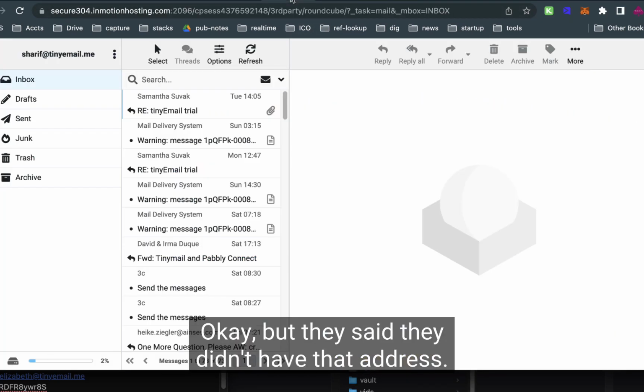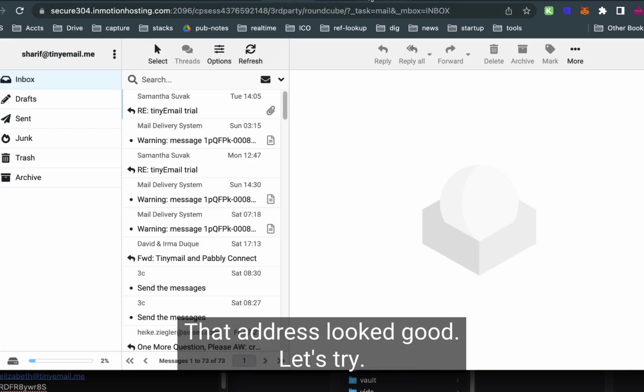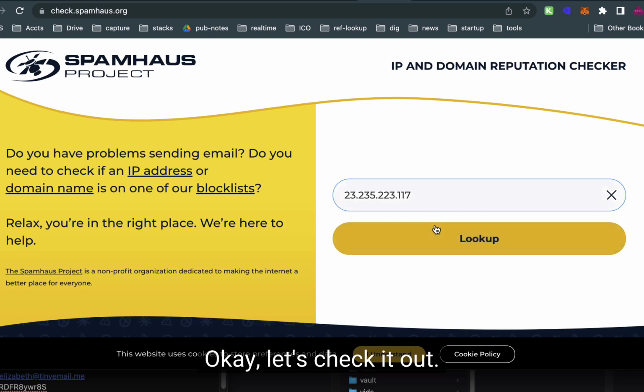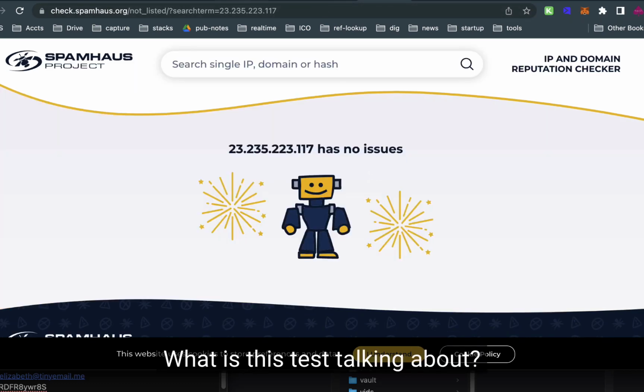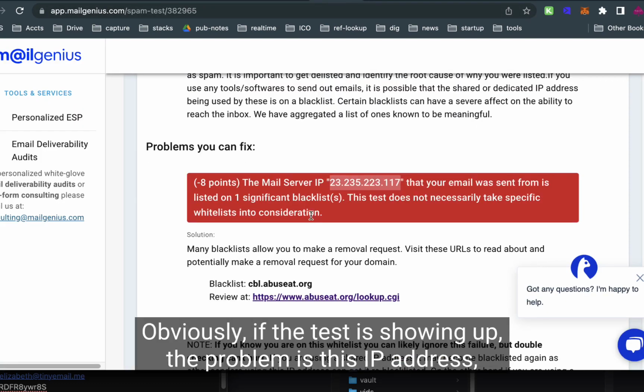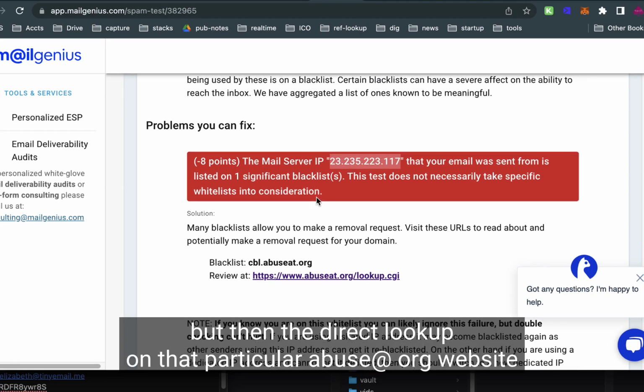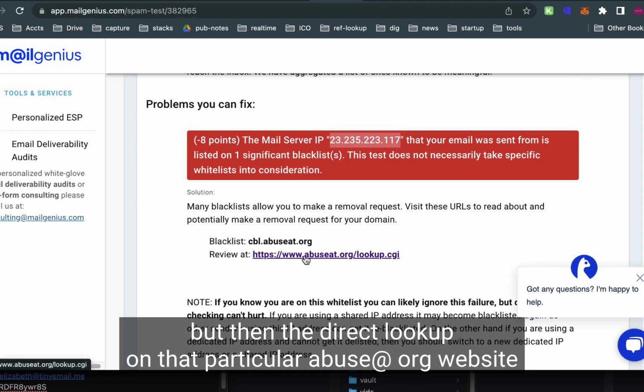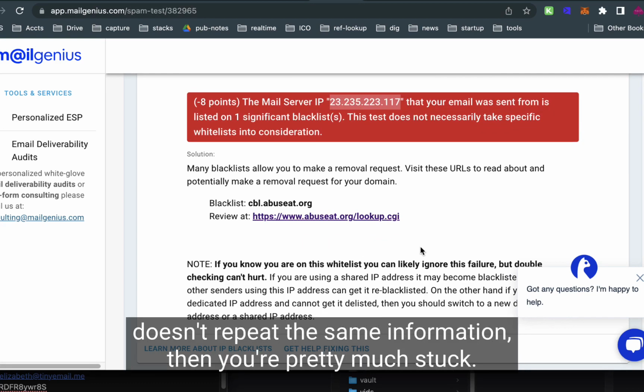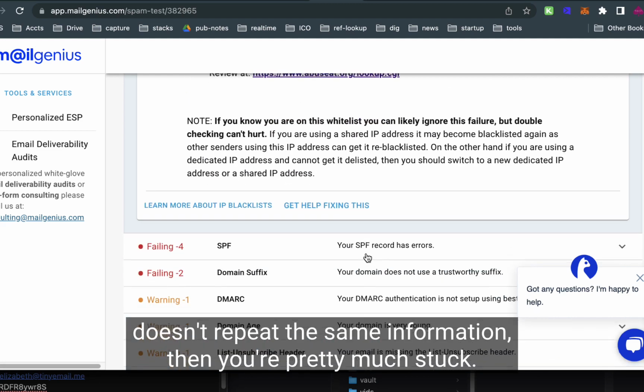Okay, but they said they didn't have that address. That address looked good. Let's check it out. It has no issues. So what is this test talking about? And obviously if the test is showing this problem with this IP address, but then the direct lookup on that particular abuse@org website doesn't repeat the same information, then you're pretty much stuck.